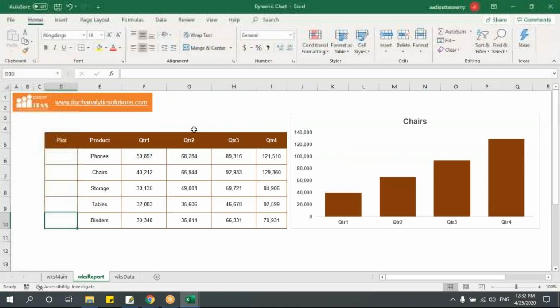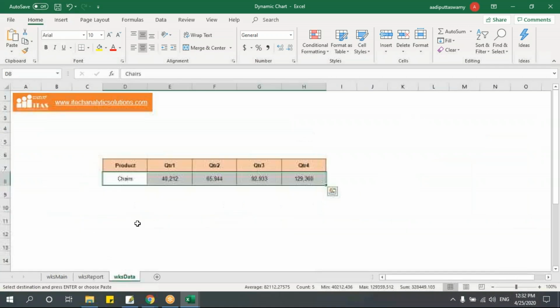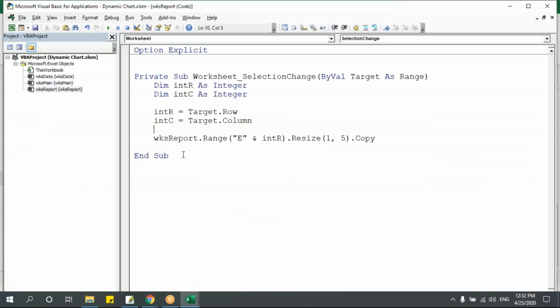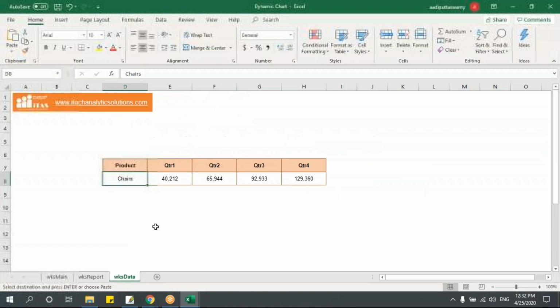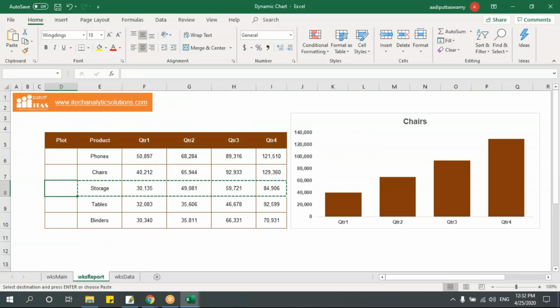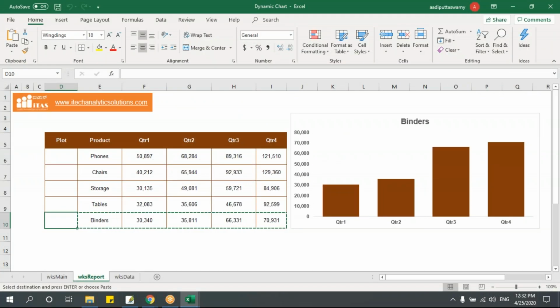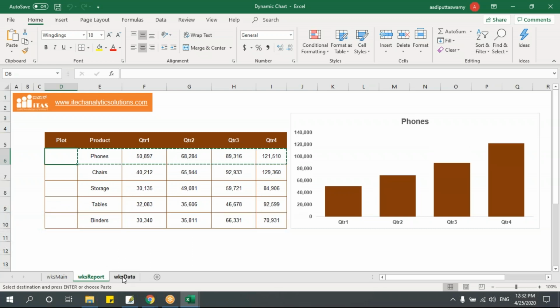So what this will do: if I go here and click on this, can you see that it is copying? You can see that Mark Q, that means it is copying this row. Now I need to paste it in the WKS data sheet, that is in D8. So WKS data.Range("D8").PasteSpecial, let's paste it as values. Now if you go back and click on this, can you see that the chart is getting updated? That is because it is copying and pasting here.